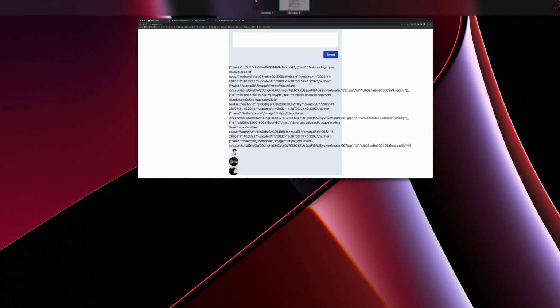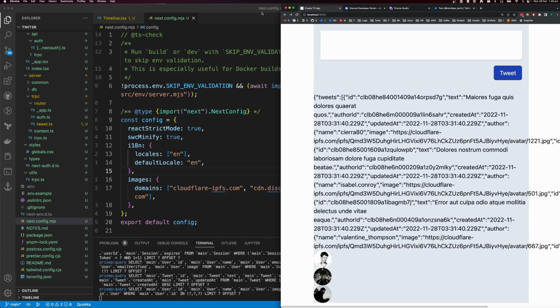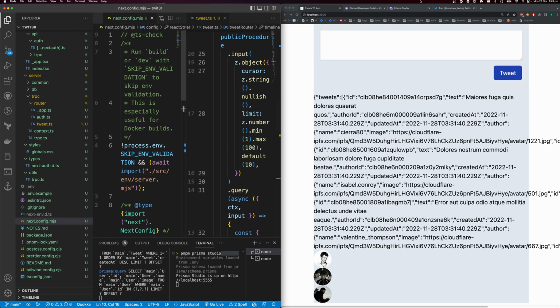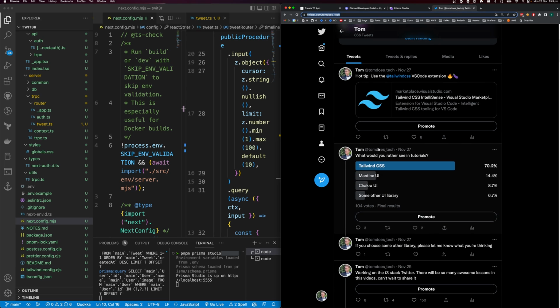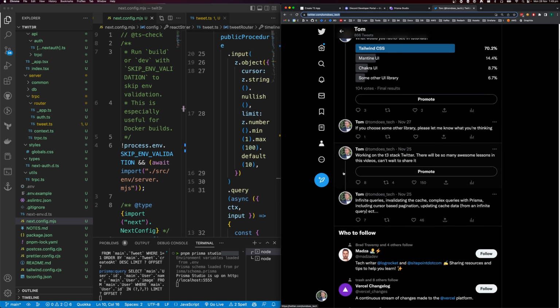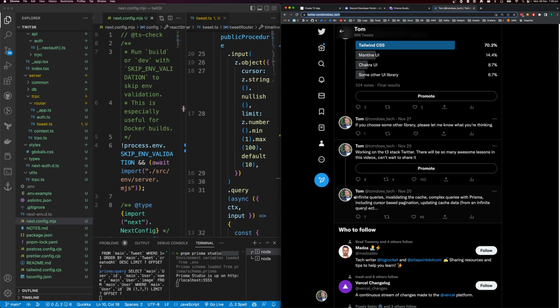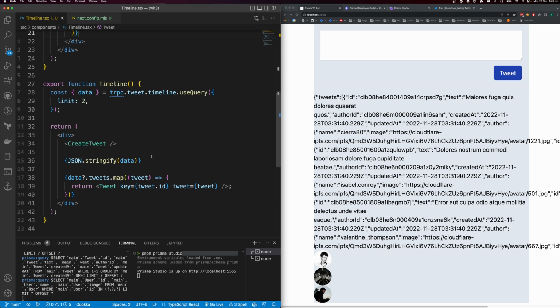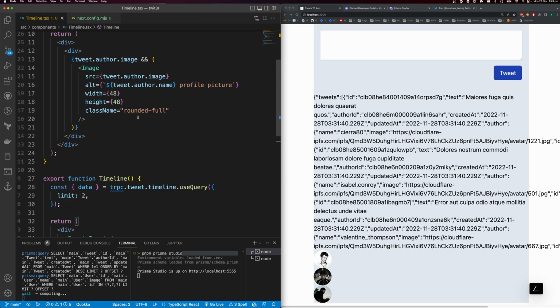I'm going to split my window again so I can style this tweet. Let's have a look at Twitter, and you can see that for a tweet, we have the user's profile picture, we have their name, and then we have the content of the tweet just below the name. So I'm going to do roughly the same for this. So I'm going to remove this JSON stringer file here.